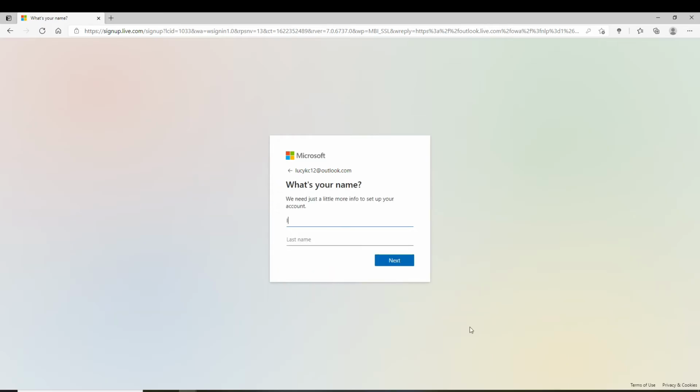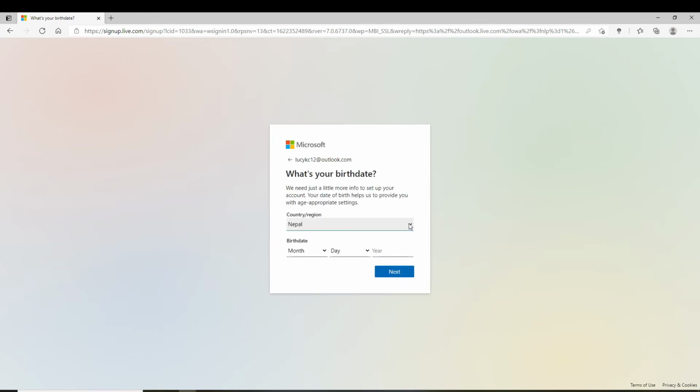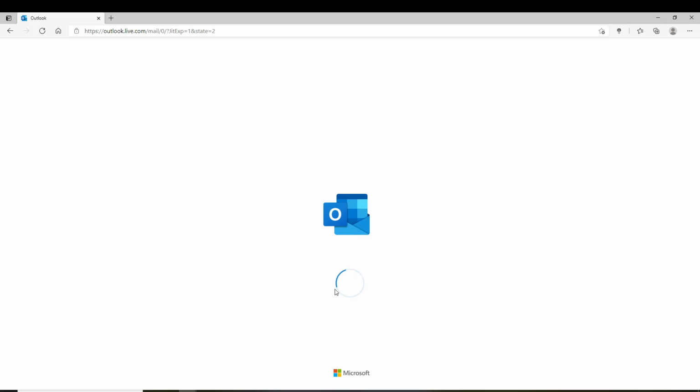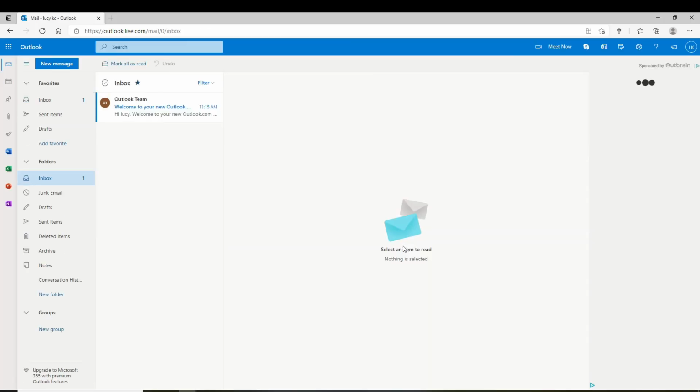Now, enter your first name in the first text field and then your last name in the next. Now click on Next. Select your country or region from the drop-down, enter your birthday information, and click on Next. You'll need to solve a puzzle so that Microsoft knows that you're not a robot. To do so, click on Next and complete the task that has been asked of you. Once you complete all of the tasks, you'll be taken to the next page. And with this, you have successfully signed up for your Hotmail account or your Outlook account.